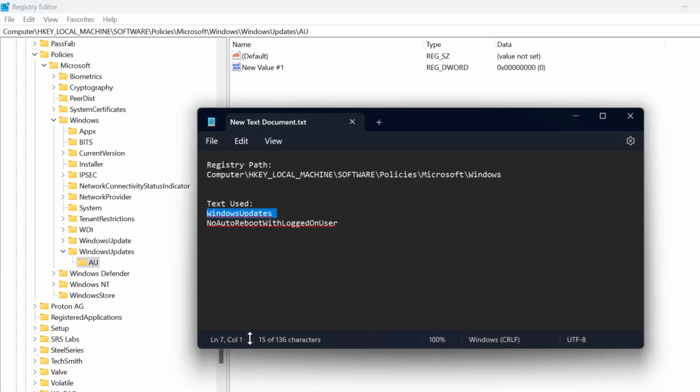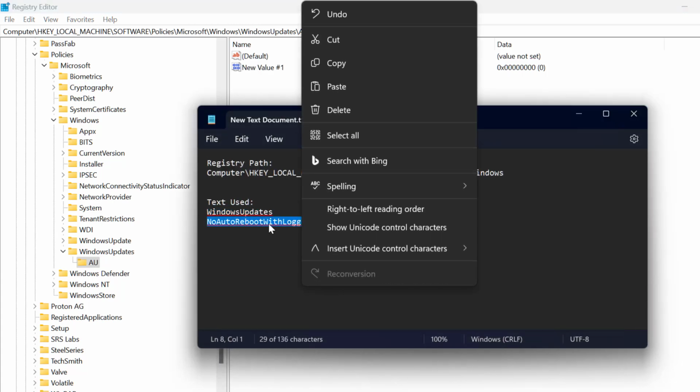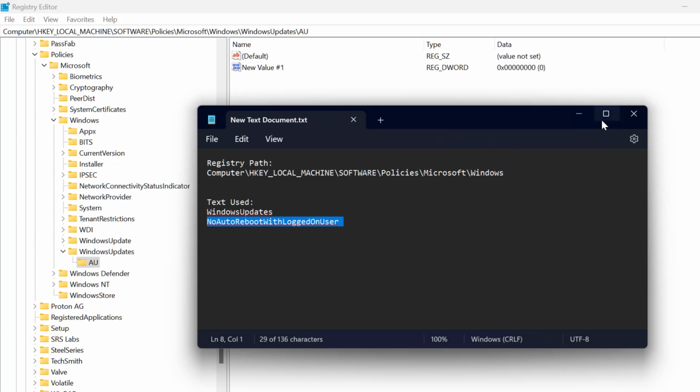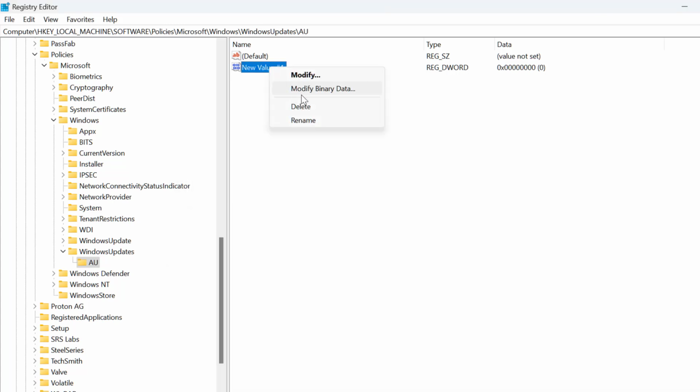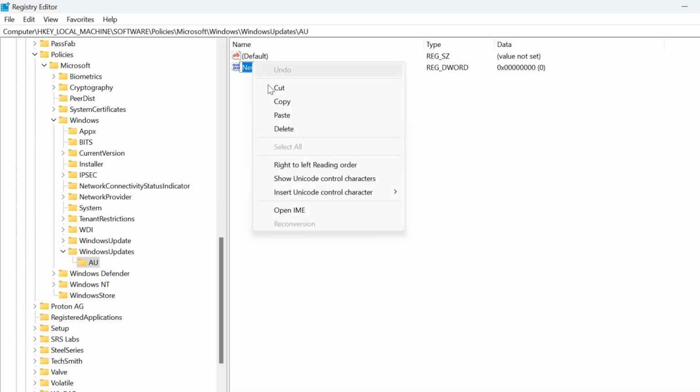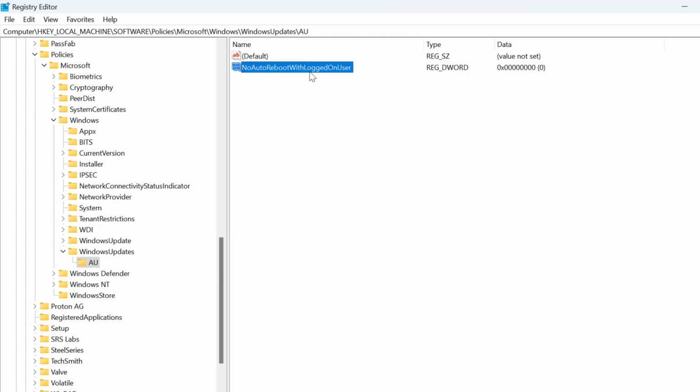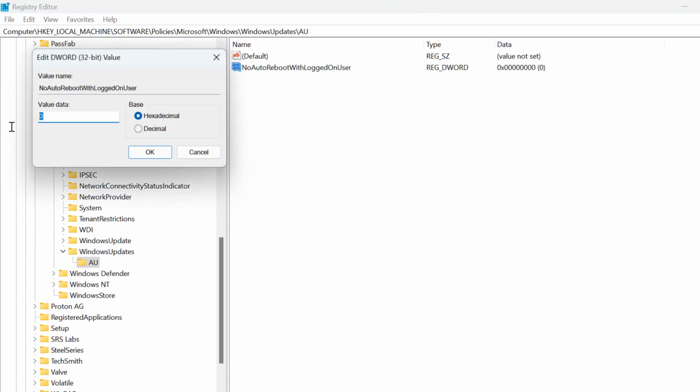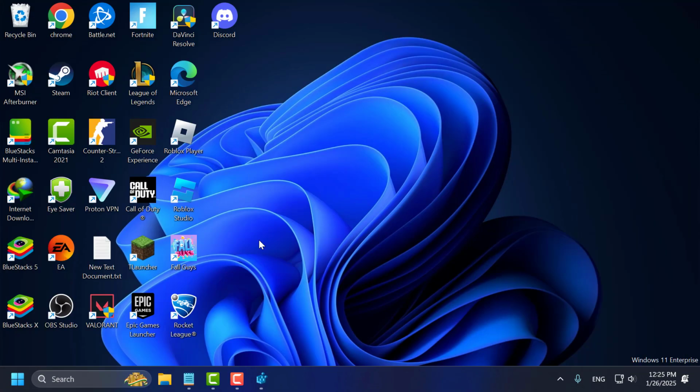Now check my video description for this no auto reboot with logged on users. Just copy the text, right click on the value, rename, paste the text and press enter. Double click on it. Value data, set this to 1 and click on OK, and just close the tab here and restart your PC. After restarting your PC, your problem should be fixed.